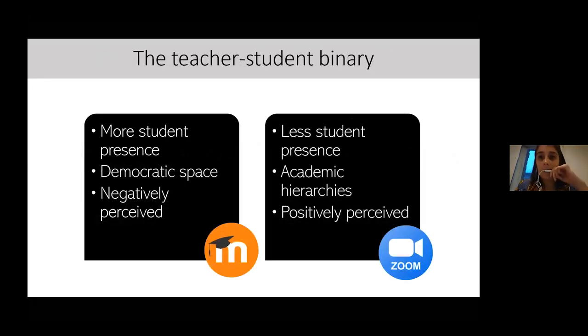Then in my research, I compared class discussion in Zoom webinars and in Moodle forums. So I compared students' presence and teachers' presence. And this is very interesting when you think about the aim of decoloniality, which is to break down the teacher-student binary. So we usually think that Zoom is something that will increase social presence because you can see the face of the people, etc. And what the results showed is that there's no determining effect of this.